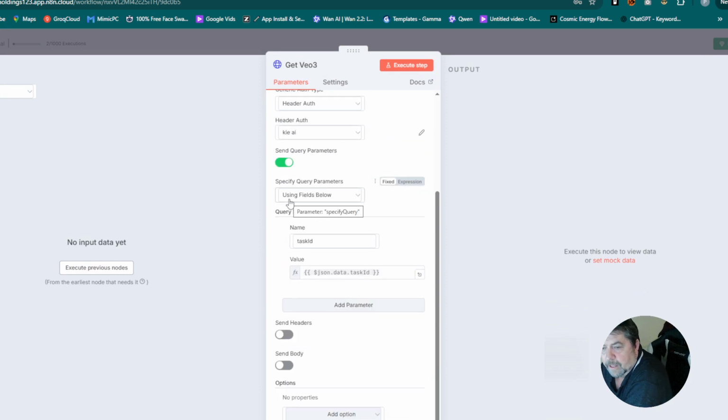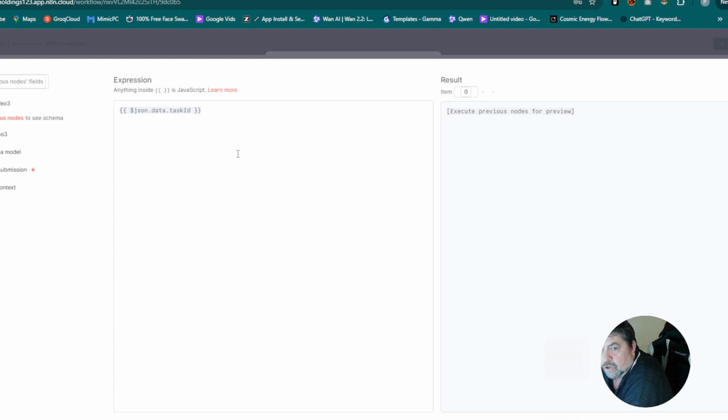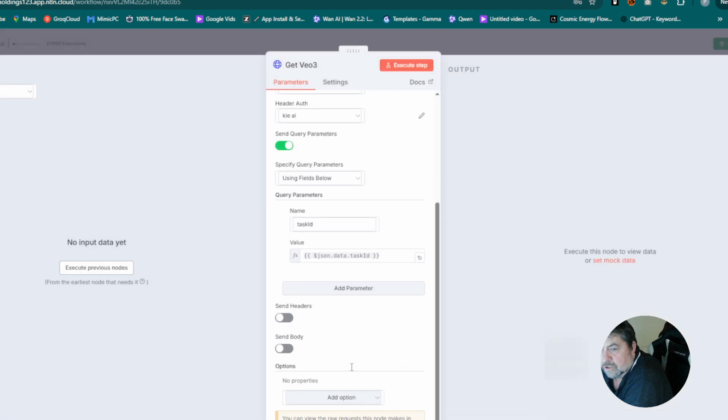And then obviously using the fields below, put in your task ID. Then when you've got your task ID here, you just fetch that down there. But again, just copy it and it will autofill itself. And that's all you need for that one.